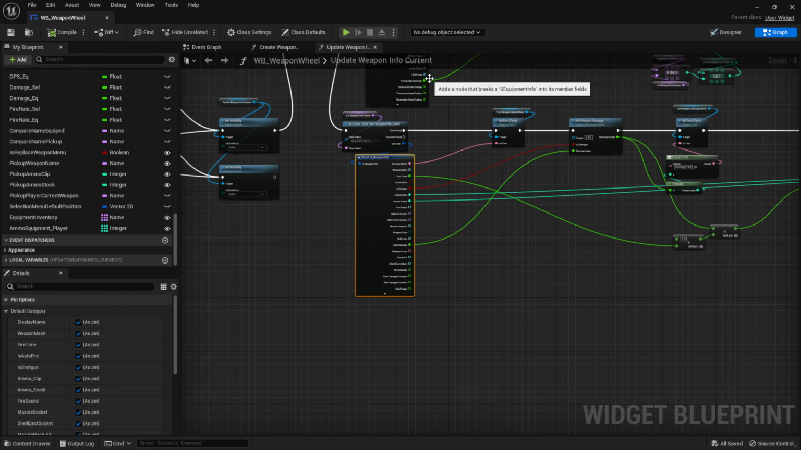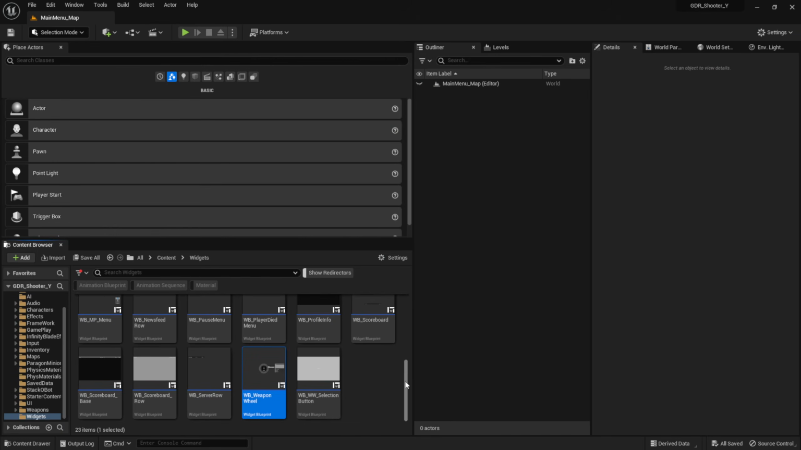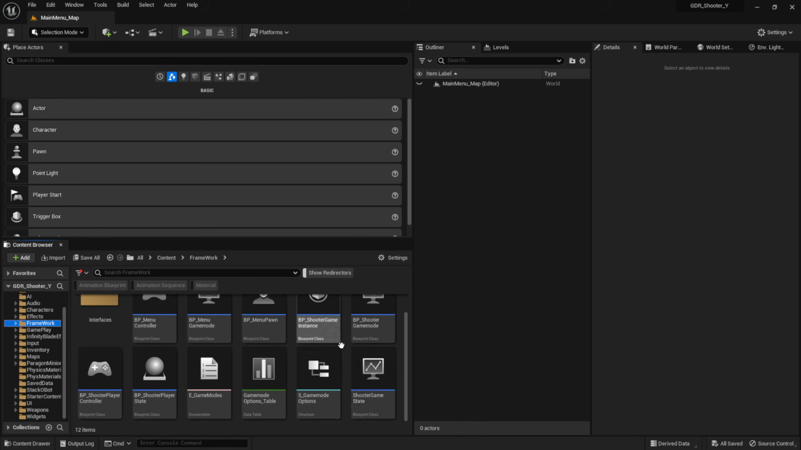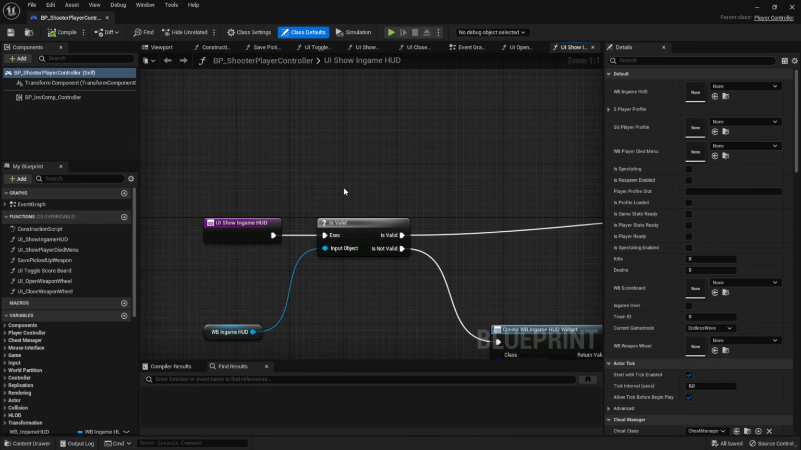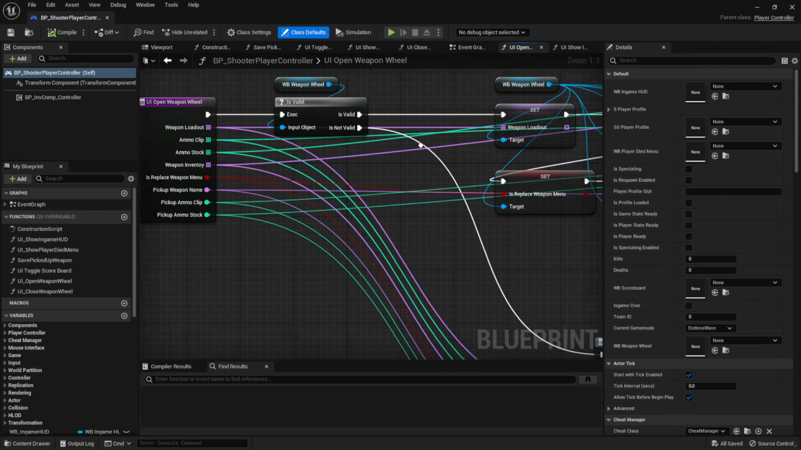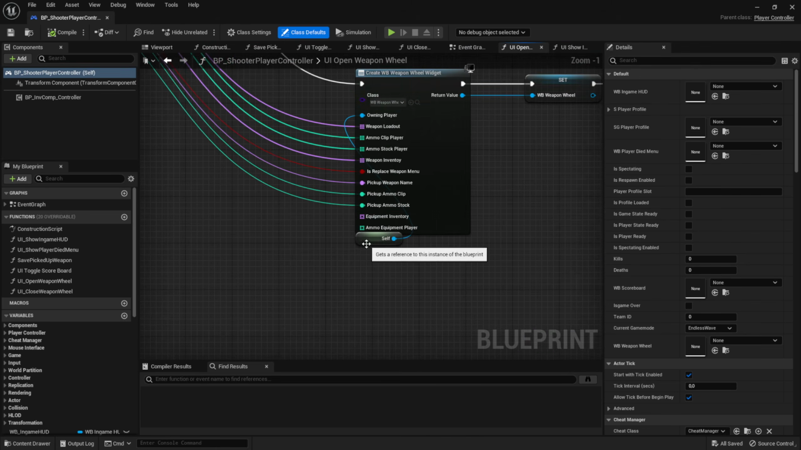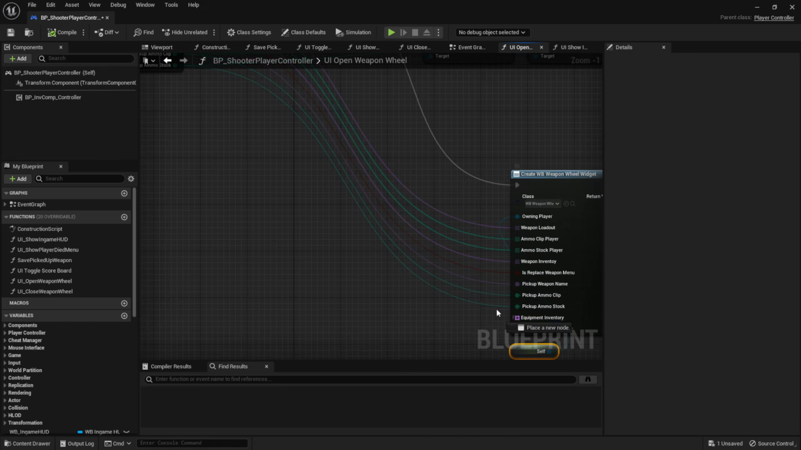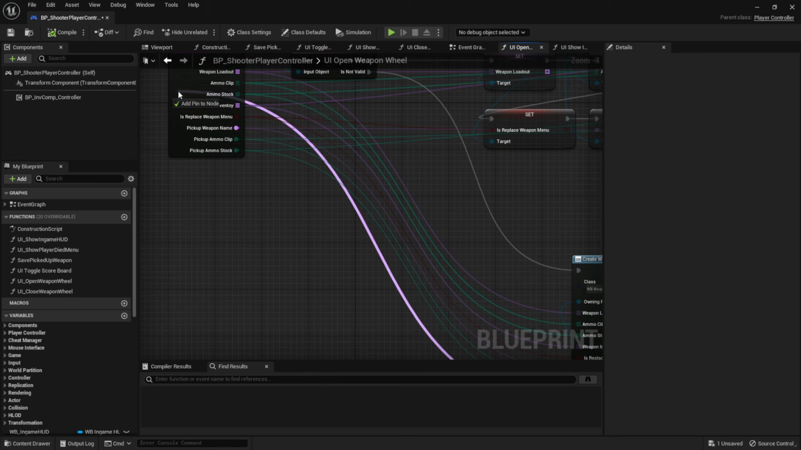And first of all, let's make sure that we pass on the new variables in our player controller and our base character. So let's close the widget for a second, and we're going to go to the framework folder, open up our shooter player controller over here. And in here we have the UI open weapon wheel function, and we have two new inputs in our create widget node. So first of all, we're simply going to pass them on to the event over here.